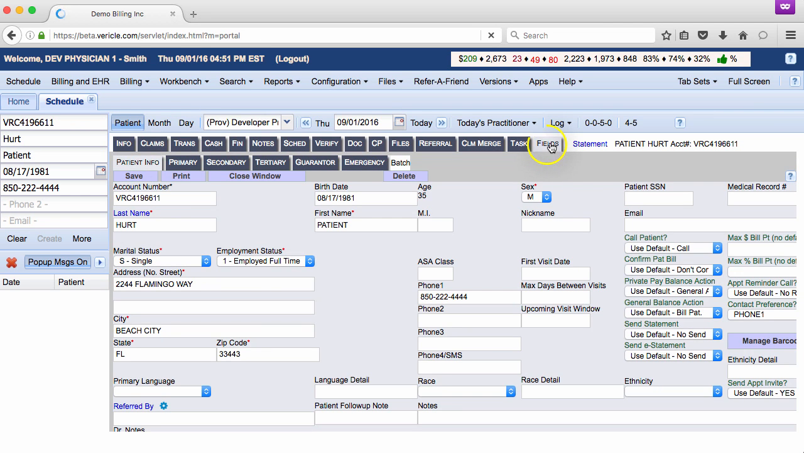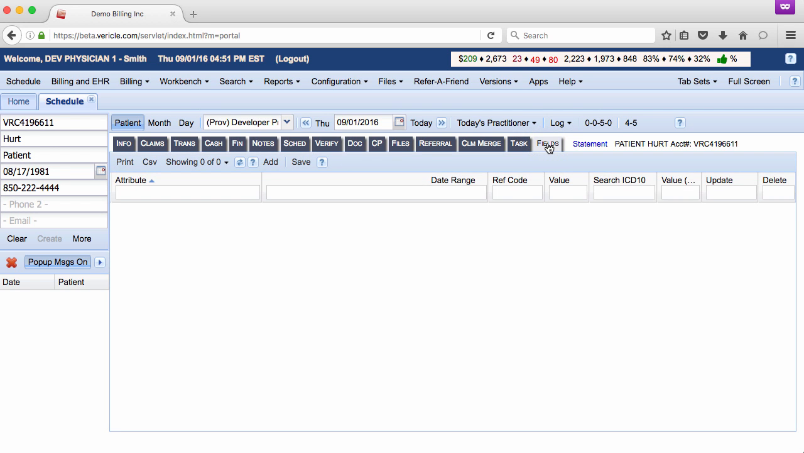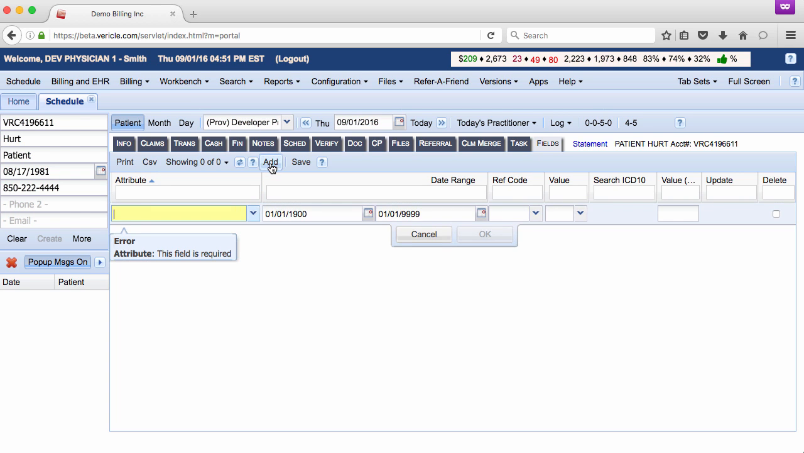To begin using Group Notes, first the Fields tab needs to be enabled for your patient accounts. On that Fields tab needs to be the attribute of Group Session. Click the Add button at the top if there are no rows already existing you can edit.